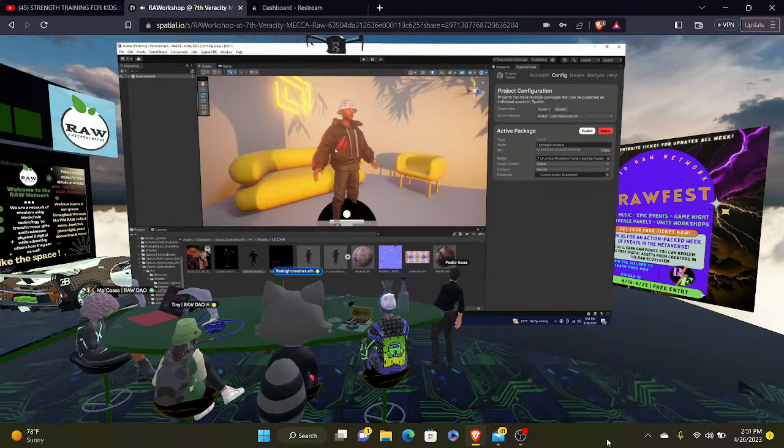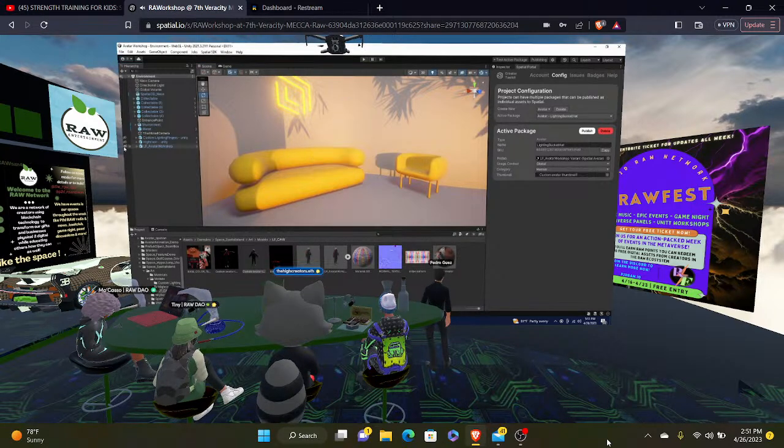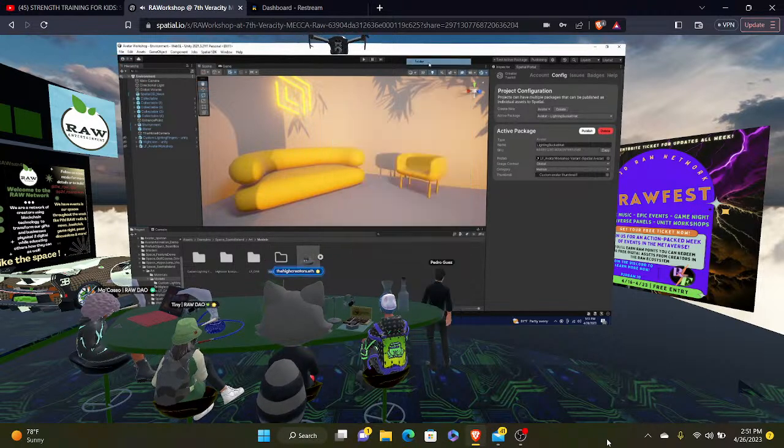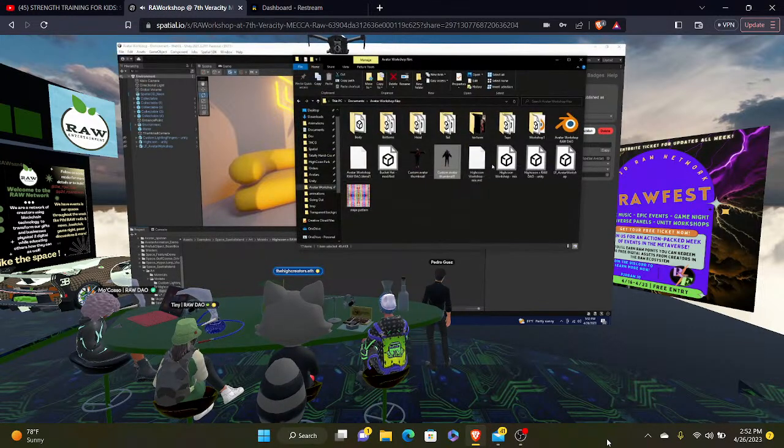Remember that I already had this opened up from the first part of the workshop. I'm gonna go ahead and hide my other custom avatar and create a new folder, which is gonna be Haikun RAW. We're gonna go inside the folder. We're gonna go look for our FBX, which we named Haikun RAW Unity.